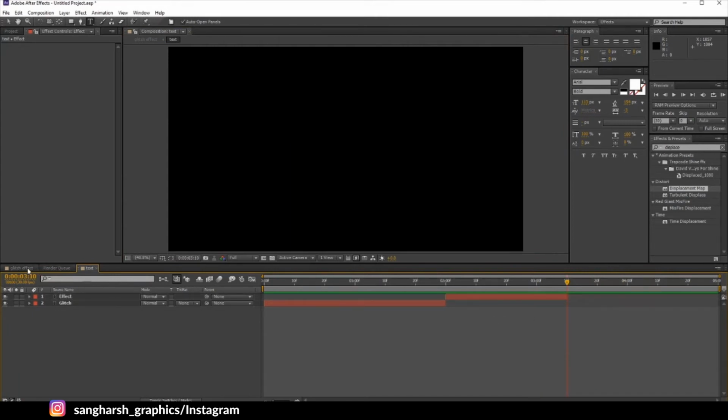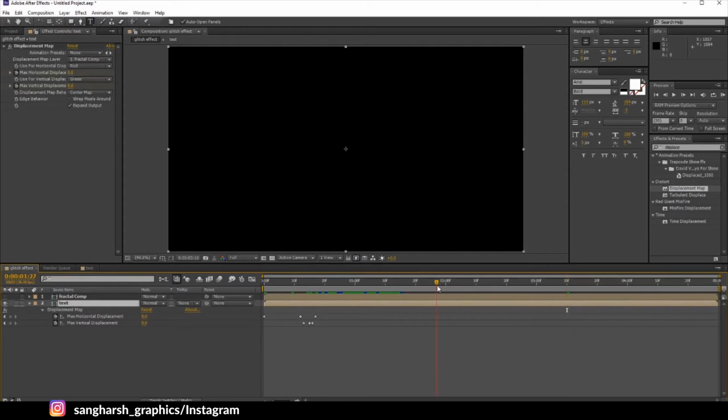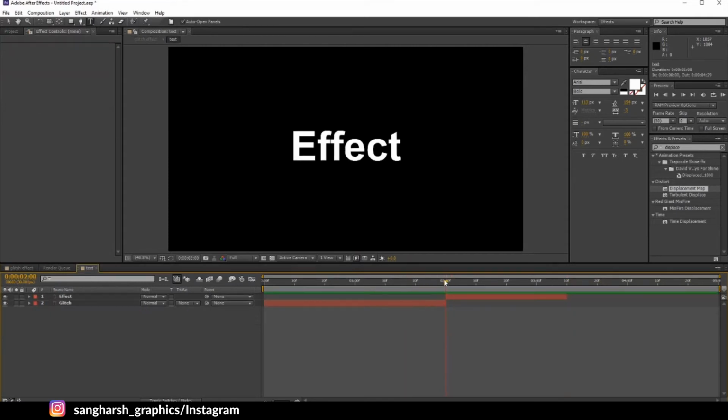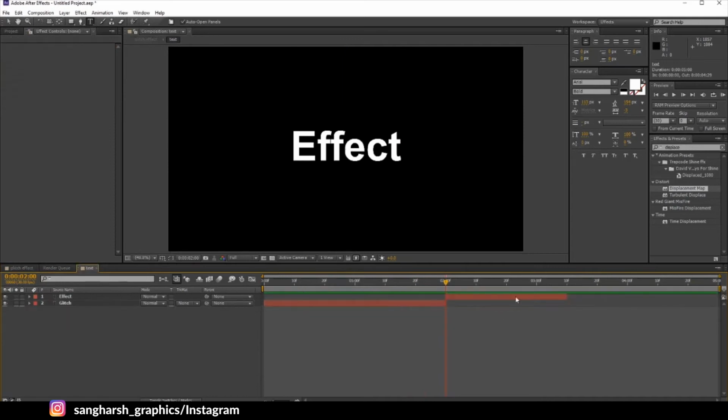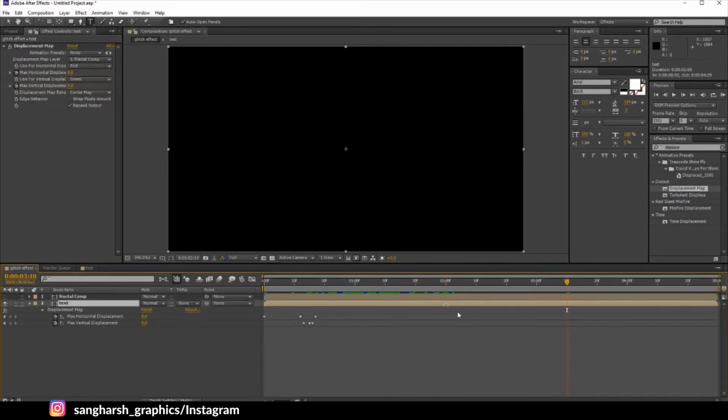Now come back to our main composition, and here at second 2 the name is changing, so press the star to add a marker. Same for the other keyframe also. Here add another marker by pressing the star. Now just before here add 2 keyframes on both horizontal and vertical displacement.